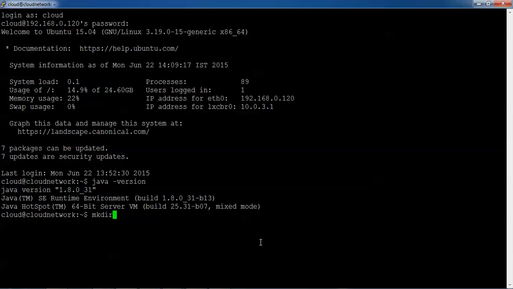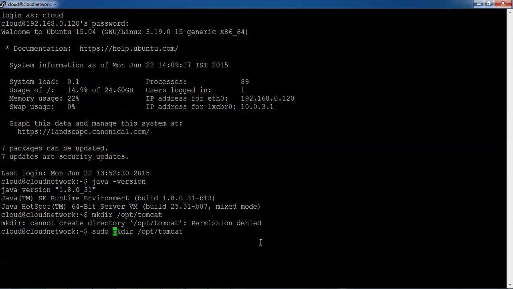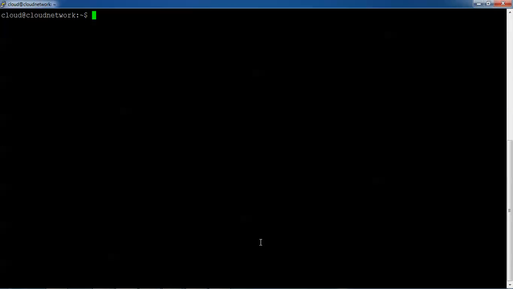Now I am going to create a folder inside the /opt. This is the folder I am creating, tomcat. You need to type sudo mkdir /opt/tomcat, press enter, and enter the password. So the folder has been created now. And I'm going inside this tomcat folder.